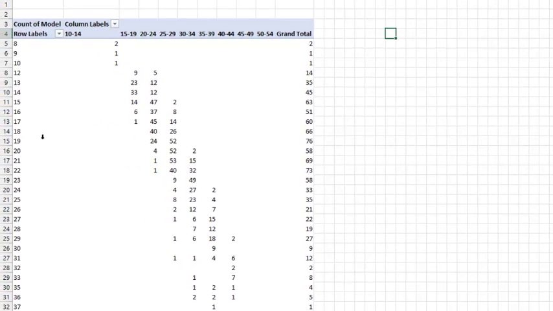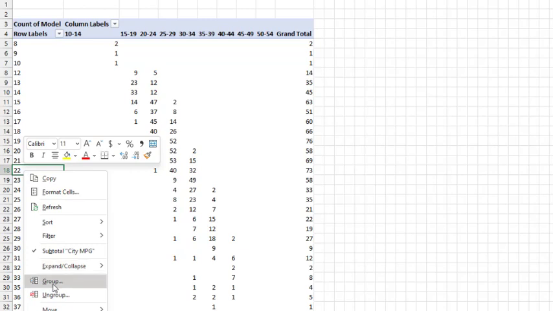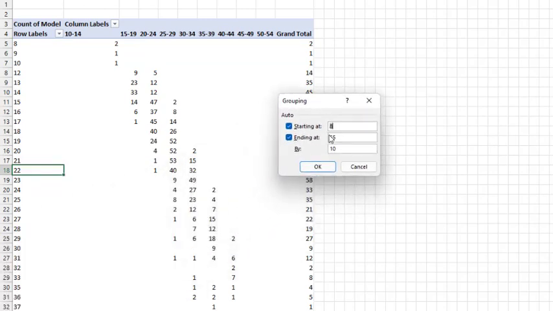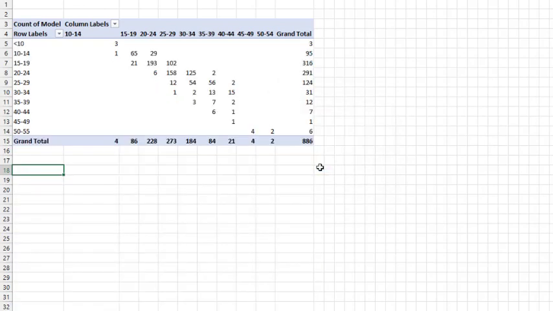I will do the same thing on the rows. Put the cursor on any row, right click, select group, and then as my starting point I can start with 10. Obviously there will be a couple of cars below 10, and that's okay, and I will go 5 units at a time on the rows, and I have my table.